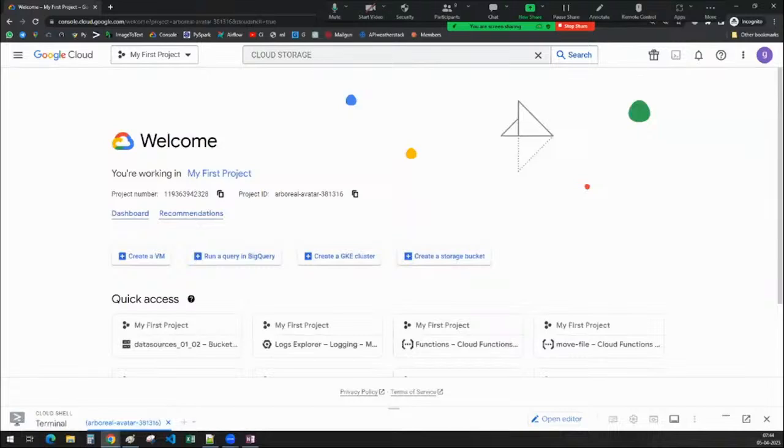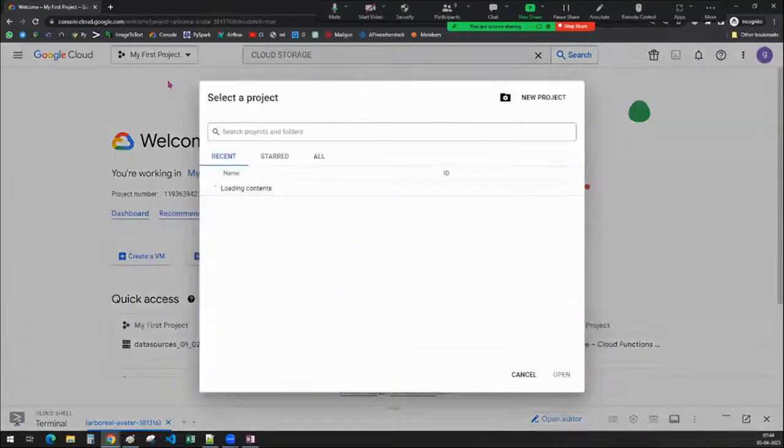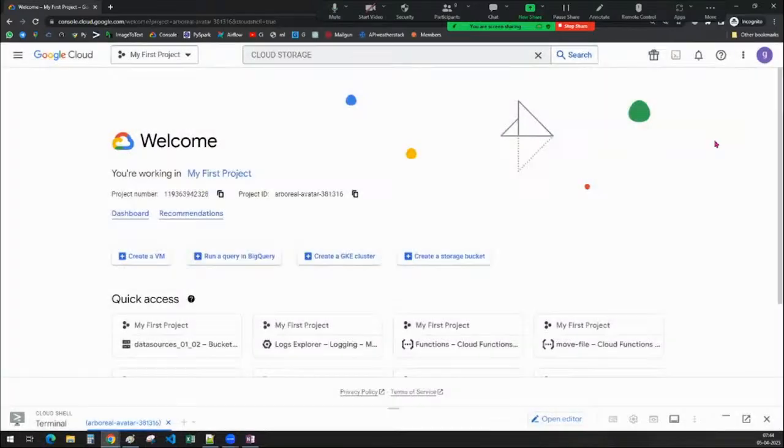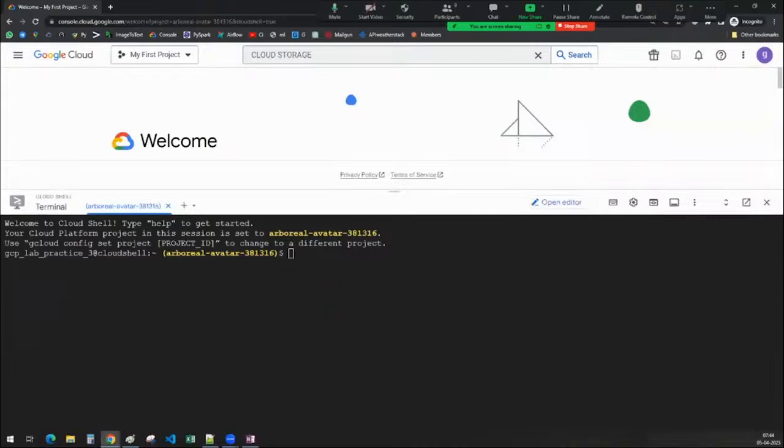And one more thing is that you can select a proper project here. Either you can select an existing project or create a new project. And you can go to the project settings from here as well. And one more thing is Activate Cloud Shell. So you can see the Cloud Shell was activated.